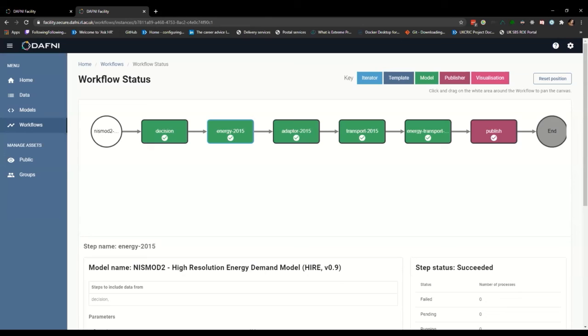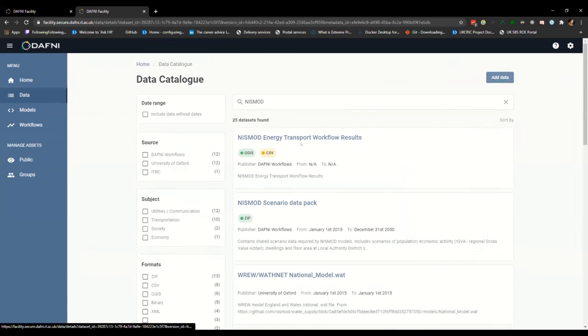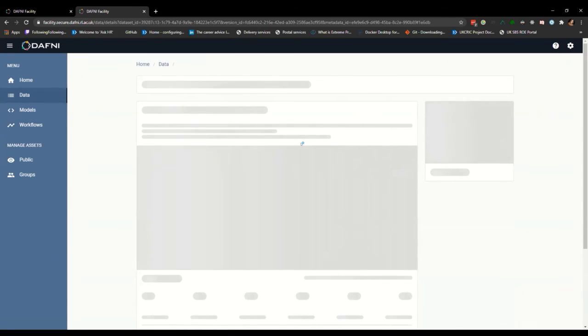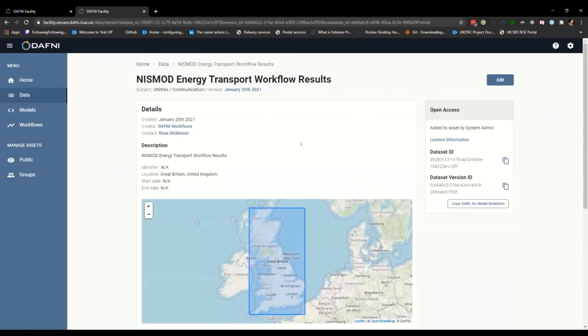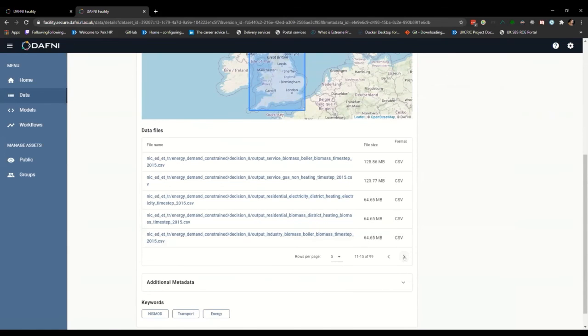And then just to round off the demo, I'd like to go back to the data catalog and show that I have run this workflow and it has produced some outputs that have gone back into our data catalog. All of the metadata is there, all of the data files are there. And yeah, I think now I'm handing over to Martin to visualize not this data set, but a data set very similar to this.